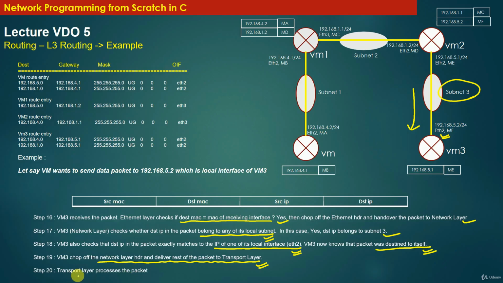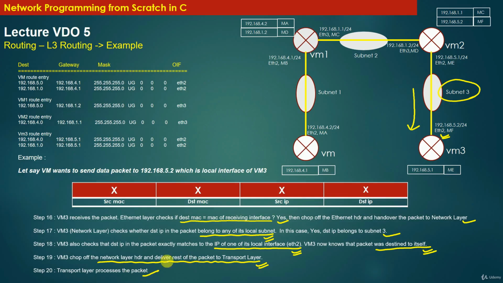So the transport layer finally processes the packet and delivers it to the application layer. And because this router, that is router VM3, is the ultimate destination of the packet, it does not forward this packet any further. So there is no point in discussing the contents of the packet here. So you can see that this is how layer 3 routing happens from source machine to destination machine.